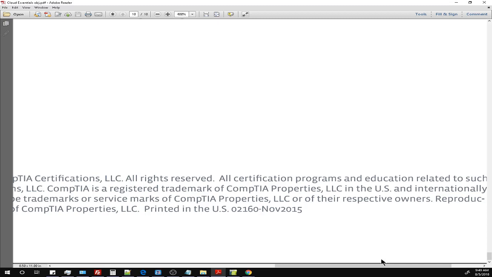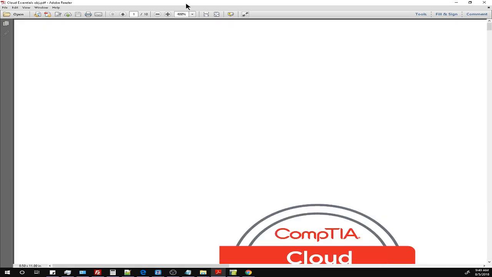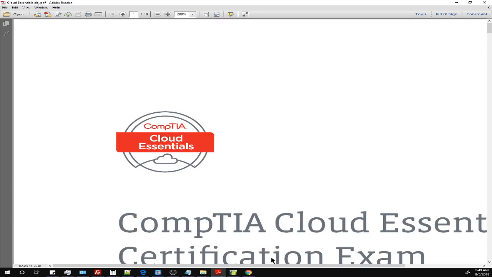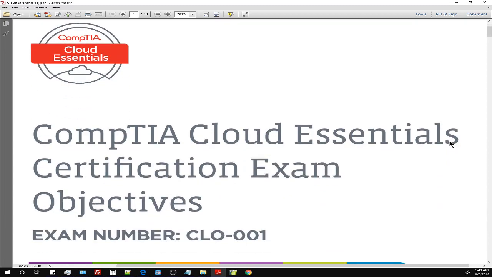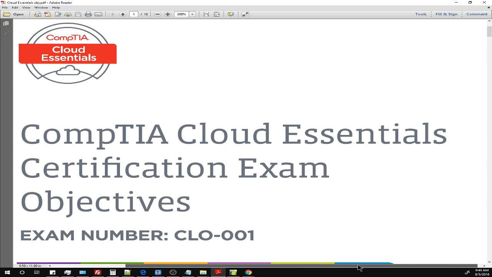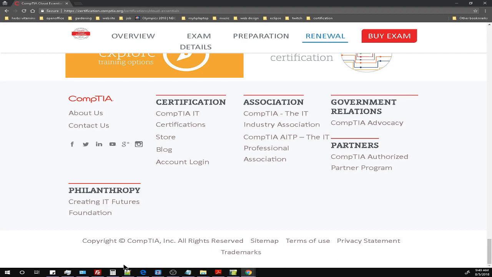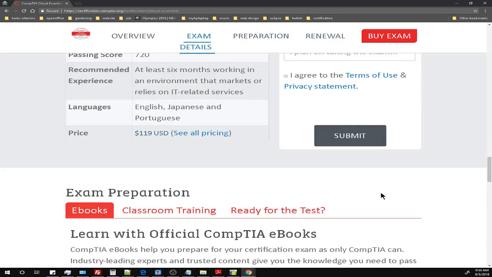Okay, let's go back to the top. I'm going to change this back to 200, and I'm going to move this over. We're going to end right here. So basically that's what the CompTIA Cloud Essentials Certification Exam Objectives is all about. This is the exam number, and this is how you get to it. There you go.